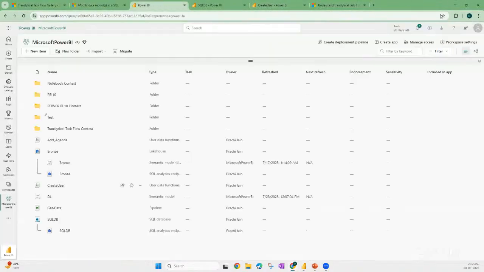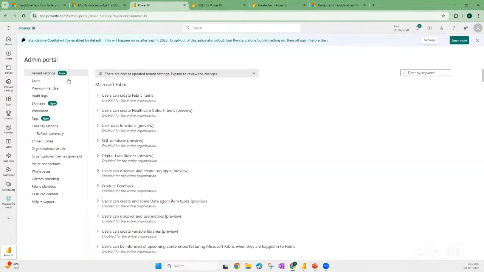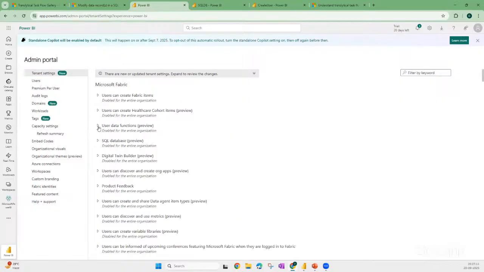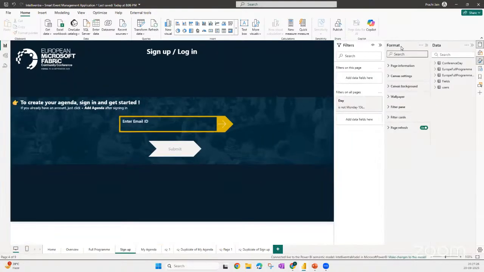The second thing, as I told you, is in the Power BI admin portal, in the tenant settings, we need to enable the SQL database and the user data function. So here are the two important things we will be using: the SQL database, and how this will flow. The Power BI, where we will create the write-back functionality, and we will use the Power BI visualization.